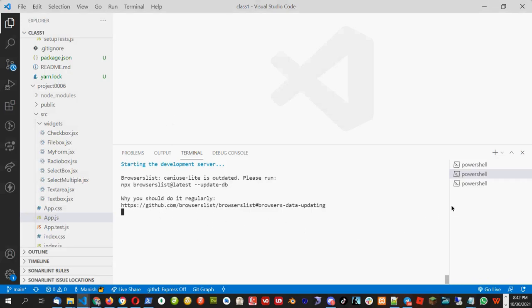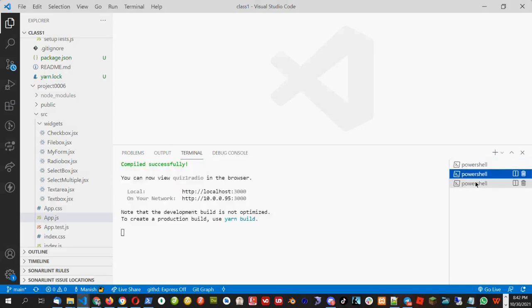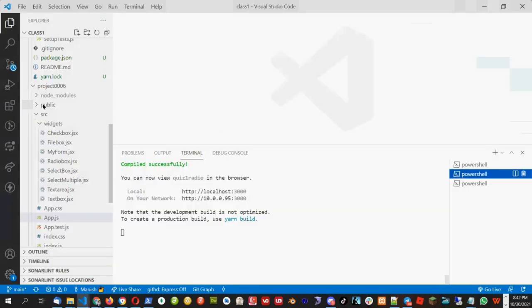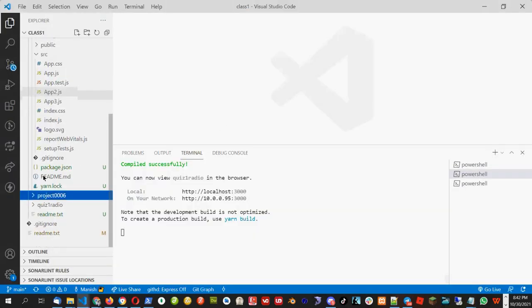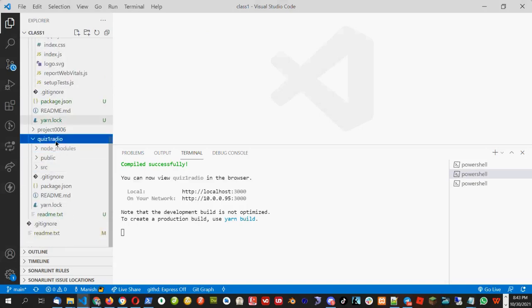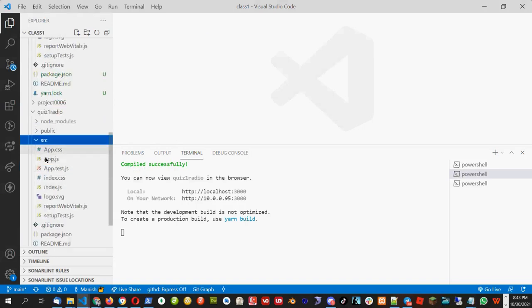It's starting. Okay, so this is the initial page. I'll go to this project, quiz project. I hope you have also installed it. If it is not done, you can do it today after the class.